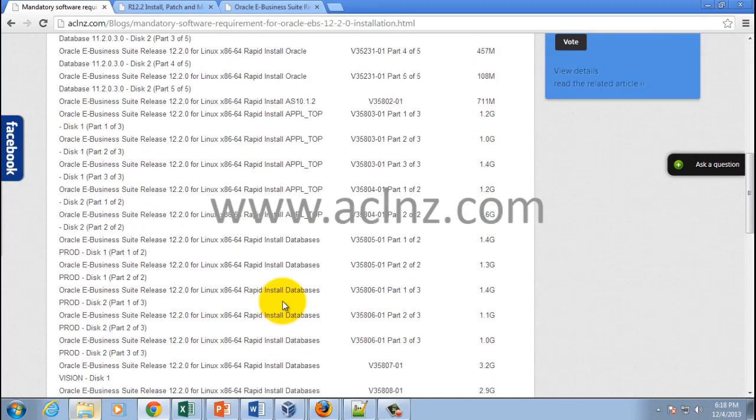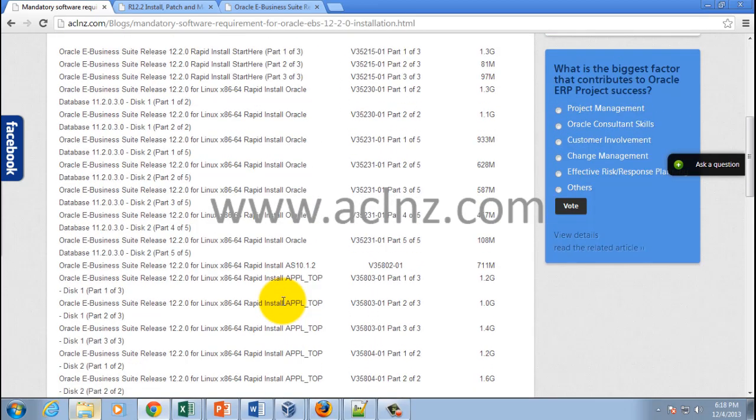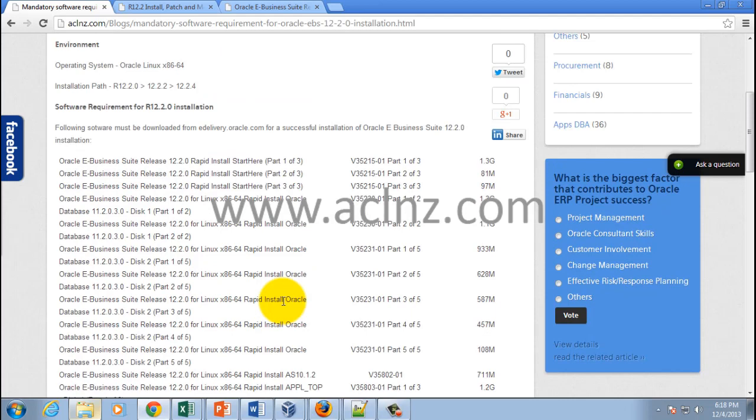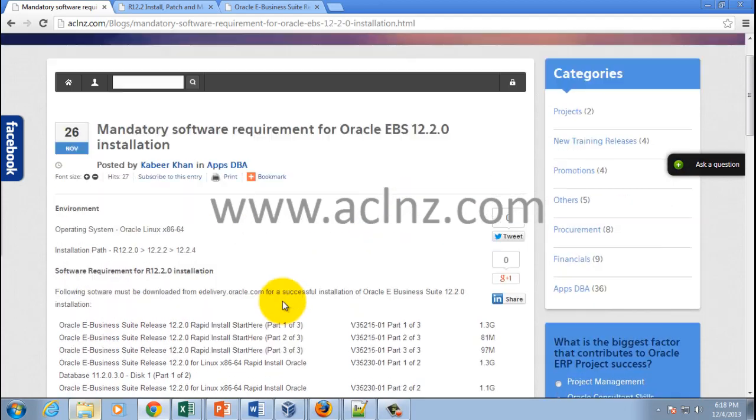So only when you download this software would you be successful in installing 12.2.0, and please make sure you don't download extra software while you are installing 12.2.0. You would require separate software for 12.2.2.